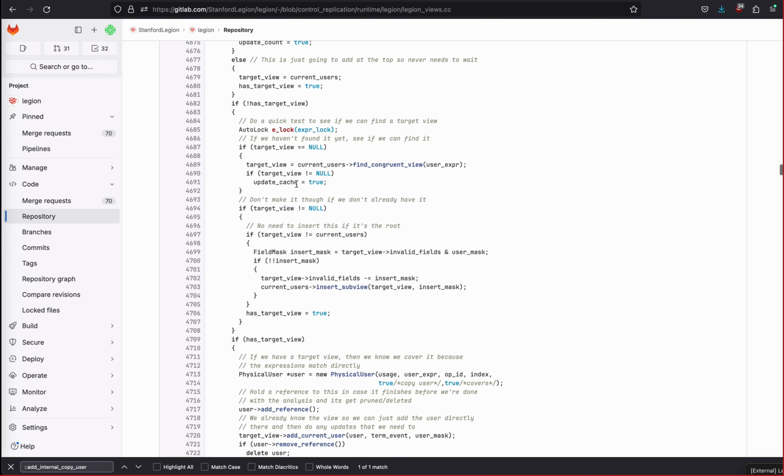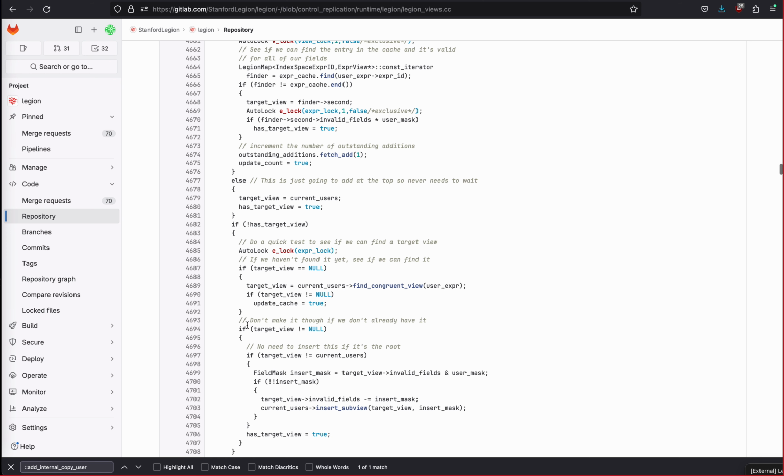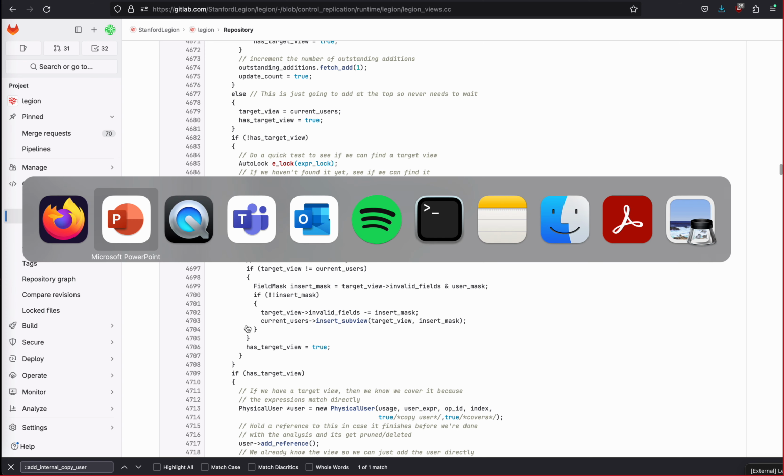Now there's another way that we can have a target view, which is the cache might not hit, right? We might not have this mapping right away. But what we can do is, let's say we come down this path and we don't hit in the cache. Let's check to see if we can actually find an expert view in the tree that has a congruent expression to the set of points that we need inside of this bounding volume hierarchy, right?